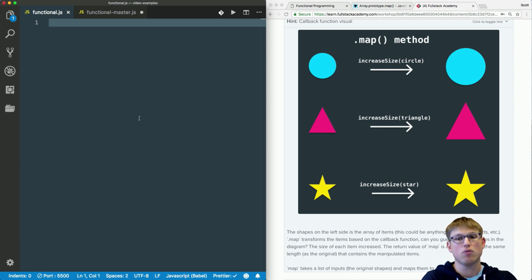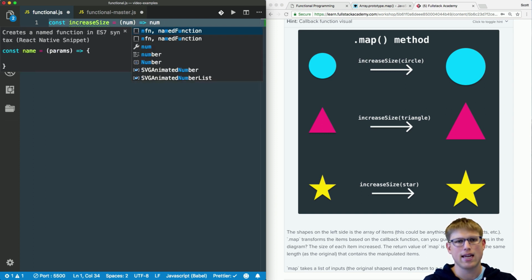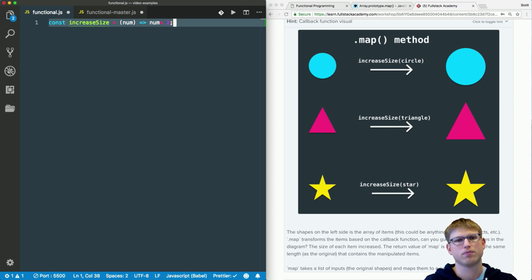So let's create our own version of this increase size function. And what I'm going to do here is call const increaseSize. But this time around, we're not going to increase shapes. We're going to increase numbers. It'll be a little easier to work with because JavaScript doesn't have shapes as a data type. So here we'll take number and we'll multiply it by 2.